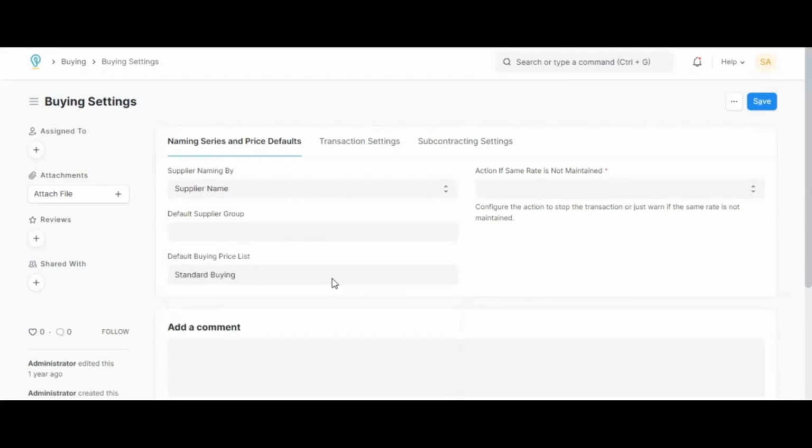The default buying price list setting allows you to specify the default price list that will be used for purchasing. This ensures consistent pricing across your buying activities. Once you've set all the necessary settings, click on the Save button to update the changes you made.